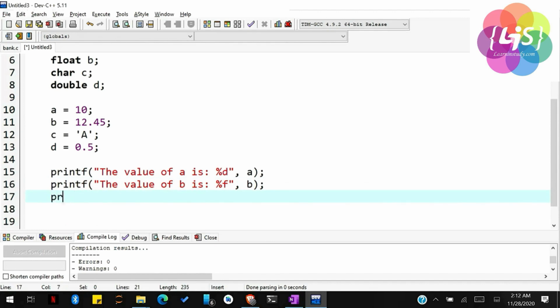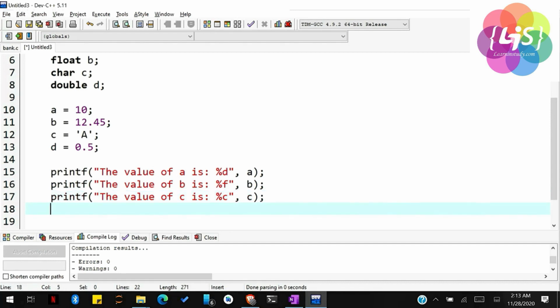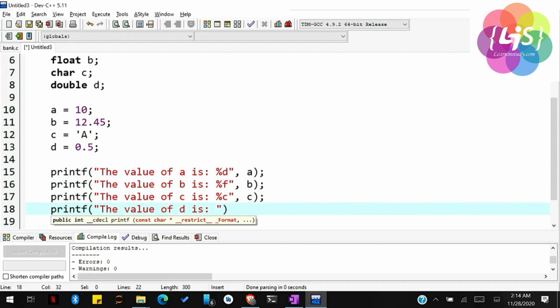Next is C. C is of character data type and its format specifier is %c. We have to replace this %c with the value of C. Please keep in mind, you have to end each line with semicolon. Lastly, we'll print D. D is of type double and the format specifier is %lf.